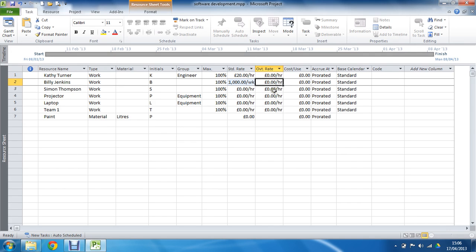Overtime rate. You only enter an overtime rate if it's different to the standard rate. If it's the same, we can happily leave that. Cost per use is a one-off cost, which could be instead of or as well as the standard rate.